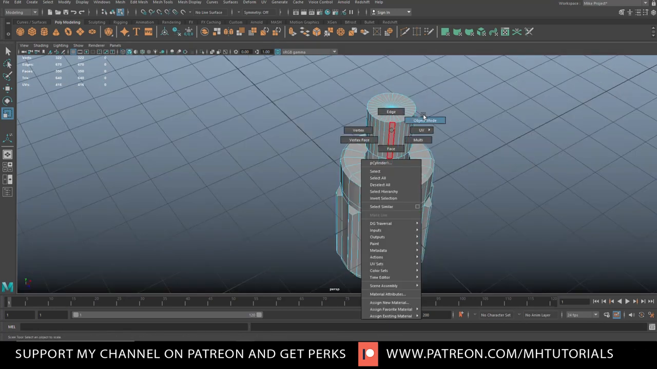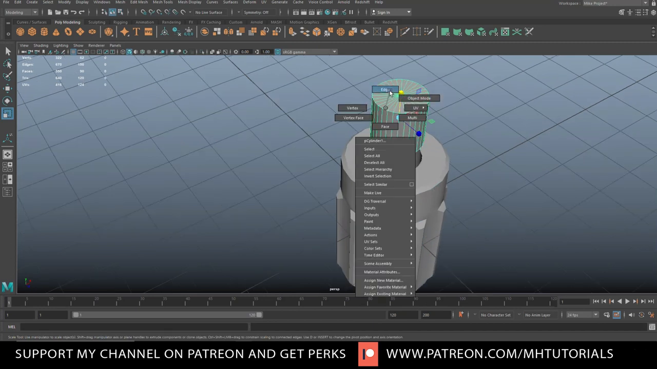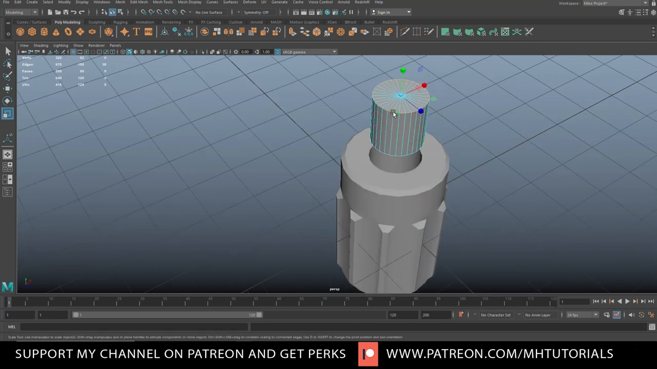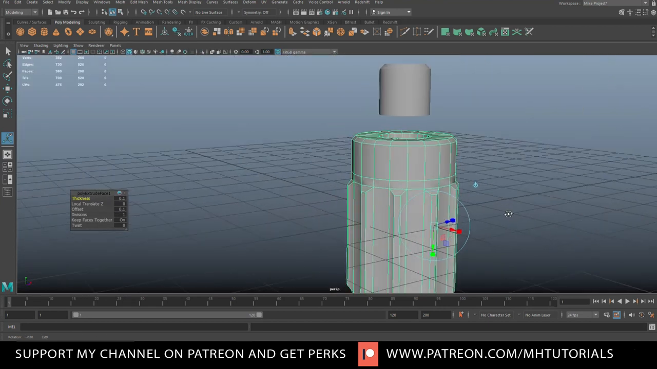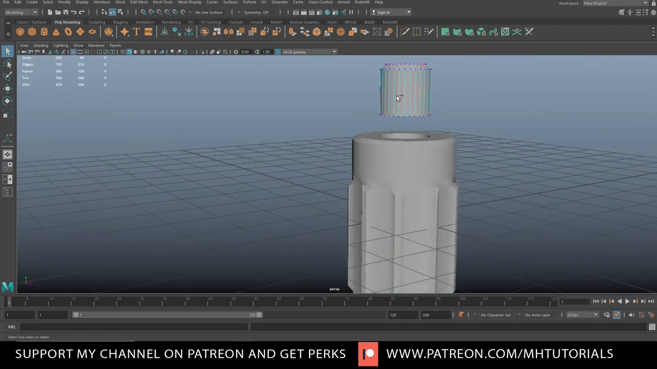Okay, so we got this guy. We're gonna bevel the top there like that. Set the fraction to 0.2. That should be fine. And then we're gonna extend that down. All right, so let's see what's going on with this guy. He's still good, yeah. So we're gonna select this. We're gonna go into vertex mode and we're gonna hit W and pull it down, all right?